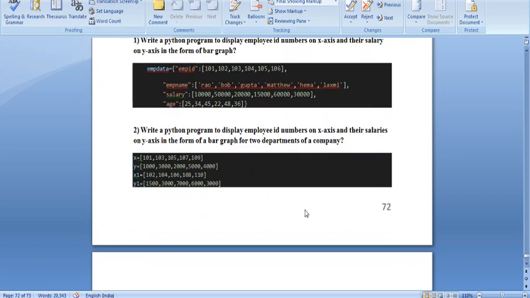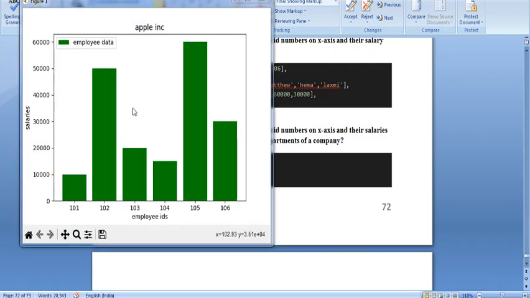Next thing is, write a python program to display employee id number on the x-axis and the salaries on the y-axis in the form of a bar graph for two departments of a company. For two departments of a company, we have to see this graph. See the employee data.